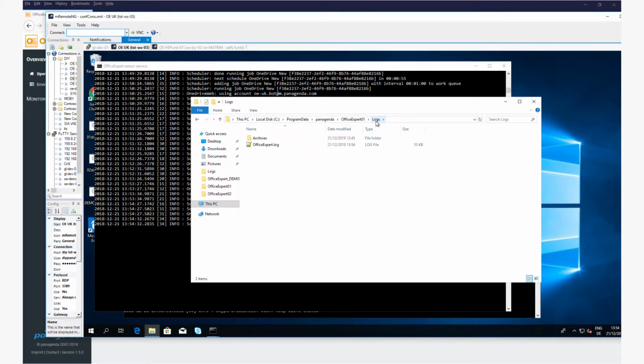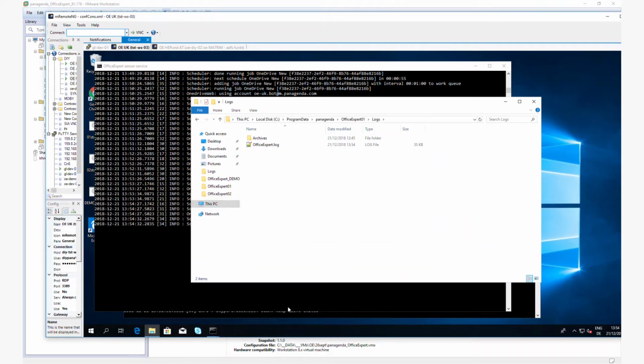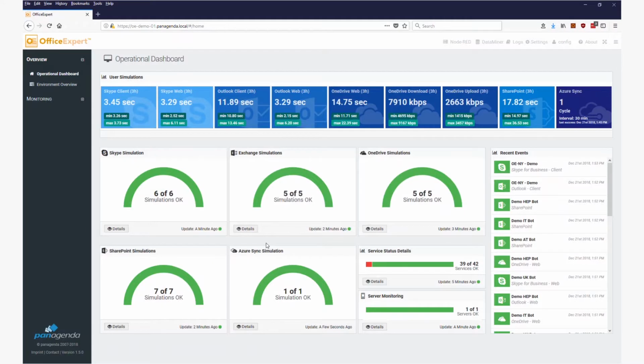So this log data is necessary for troubleshooting on the simulation bot level, whereas the other one is used for troubleshooting any virtual appliance or server component of OfficeExpert. If you provide those two logs to the support technician at panagenda, then we are capable of troubleshooting the case pretty simply.